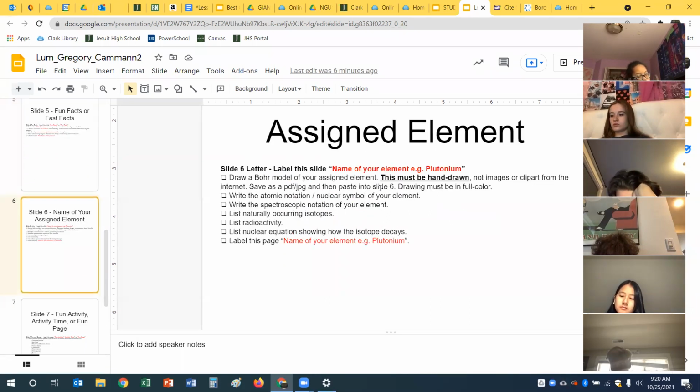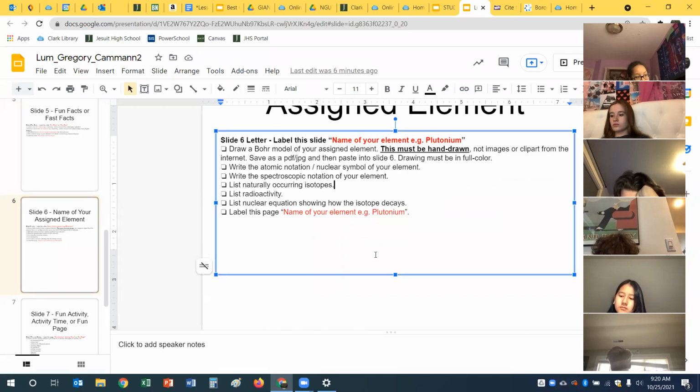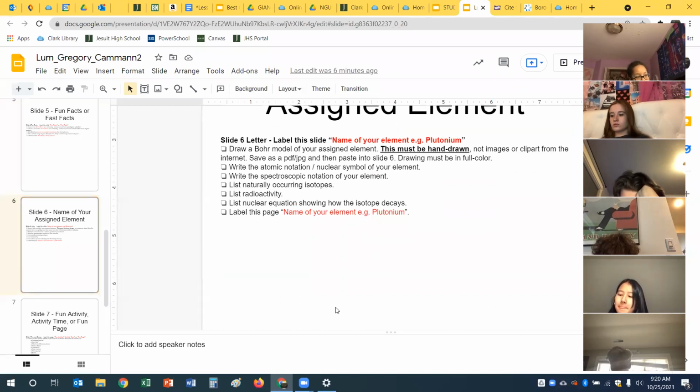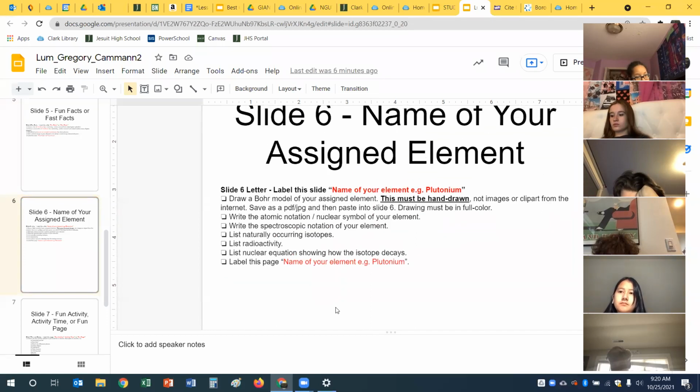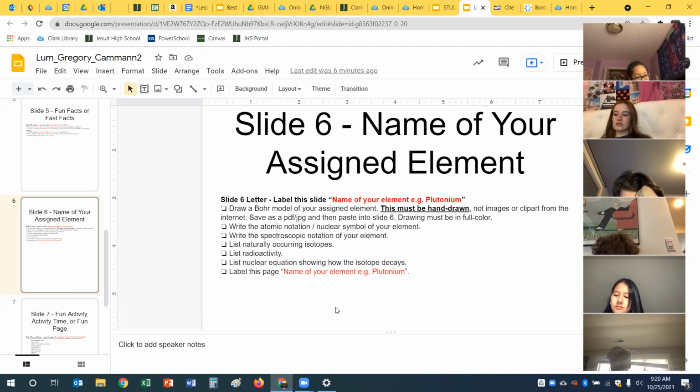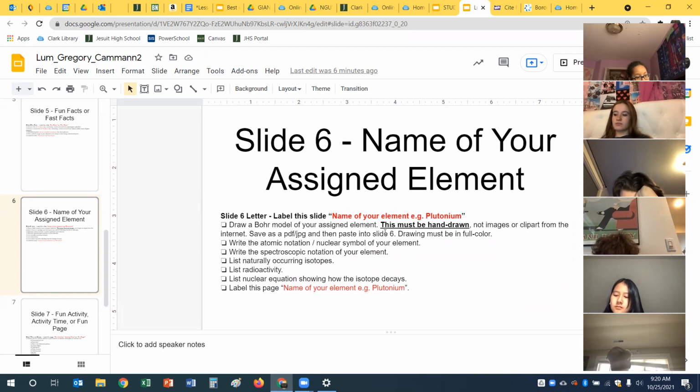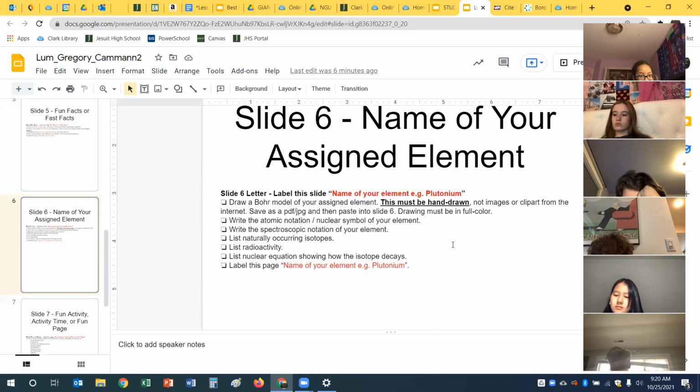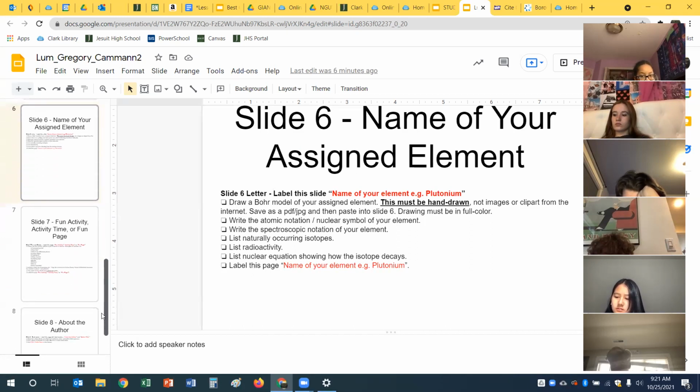The next page is your element. Mr. Butcher, or Mr. Kamen will be grading all this information because I don't know if the natural occurring isotopes, the radioactivity, all that kind of stuff. So you have to have all these items here. Your Bohr model must be hand drawn. You can't take something off that Chemical Elements ebook. You have to draw your own, okay? Again, that must be in color, and then follow the rest of those different things that you need to do for this slide 6. And the name of this page is just, you know, boron, plutonium, or whatever.